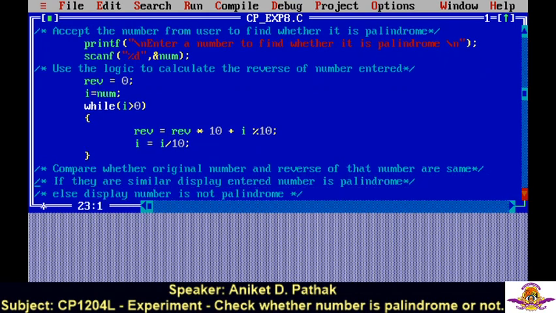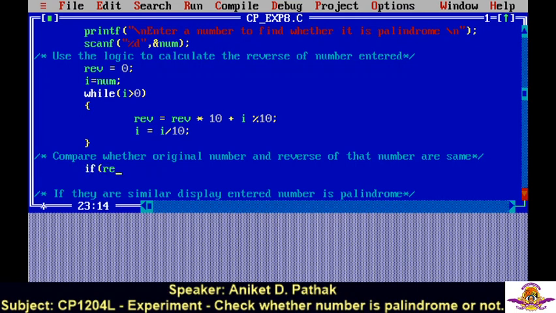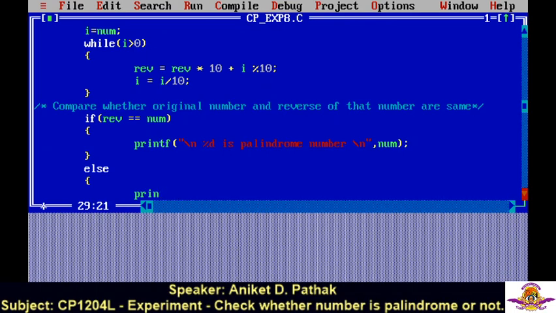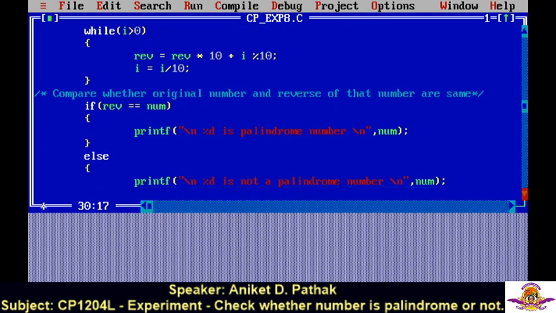Now moving on next, once I get my reverse, now it's my duty to compare. So if reverse value is equal to, comparison operator, my original number, that is num value, I am going to display the message printf backslash n, %d is palindrome number, backslash n, comma my value is in num, else printf backslash n, %d is not a palindrome number, backslash n, double quotes complete, comma num and followed by a terminator semicolon.